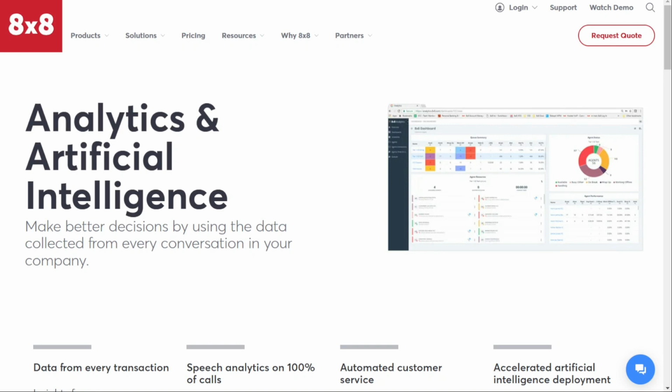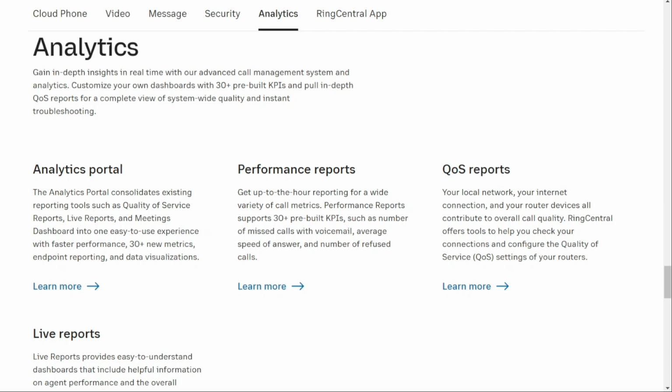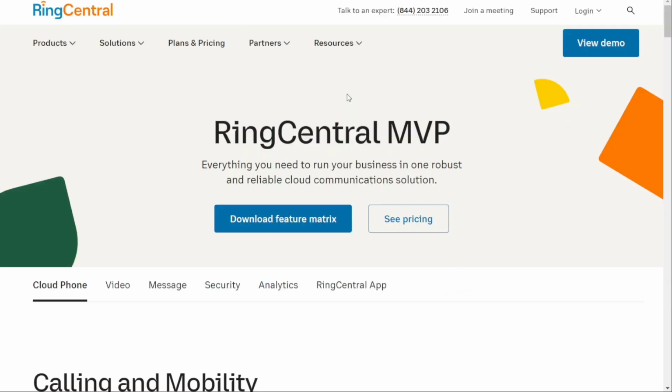Finally, both RingCentral and 8x8 offer custom reports. This allows you to generate your own reports for the metrics you care about, using templates or starting from scratch. With custom reports, you can ensure that you're always keeping track of the things that matter most to your business.